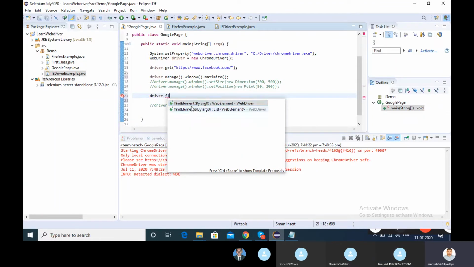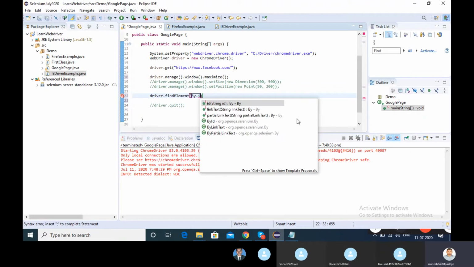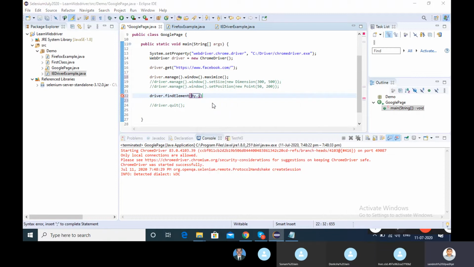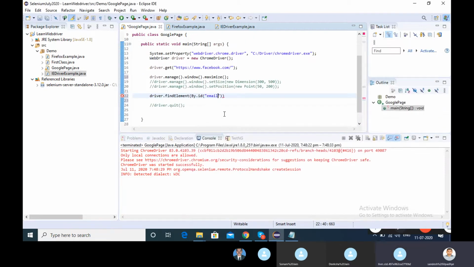There are two: findElement and findElements. When we have a list, then we want to go with findElements. But as of now, just keep in mind that you want to go with the WebElement as findElement using the WebDriver. Driver dot findElement by dot id, because we have chosen the ID, right? In ID, in double quotes, I want to put the email. Just copy, go, enter email.